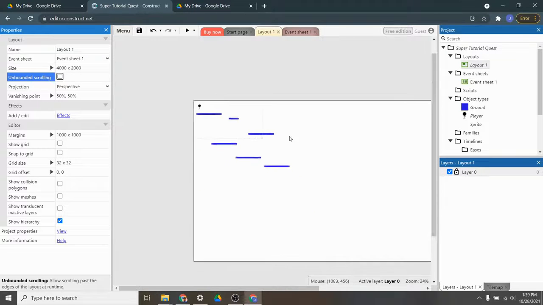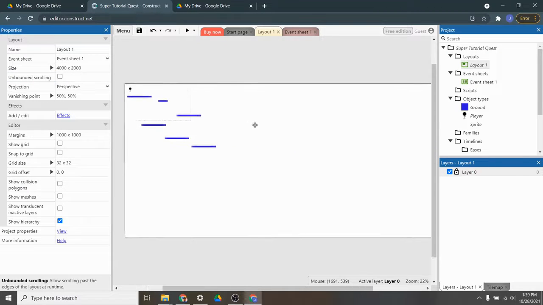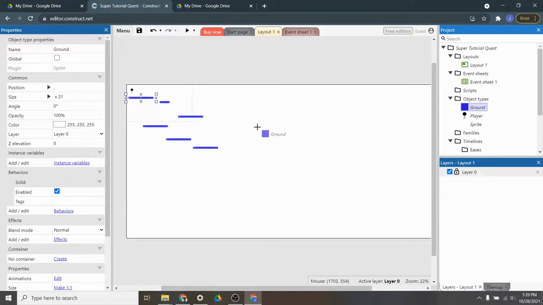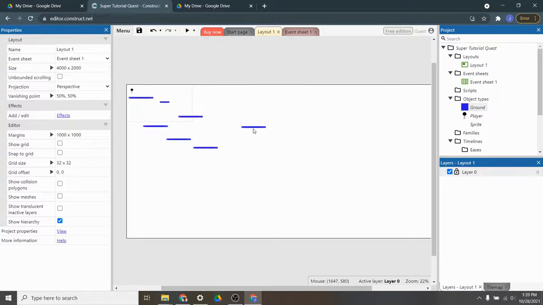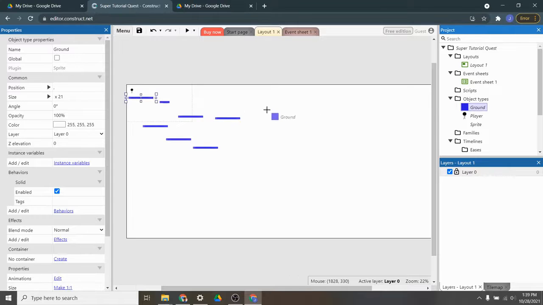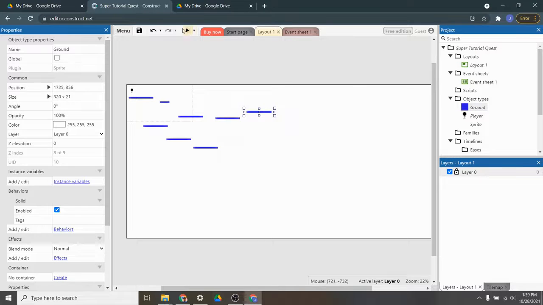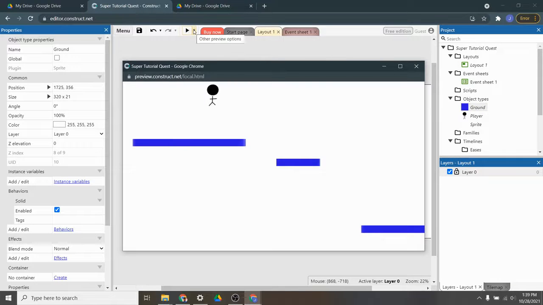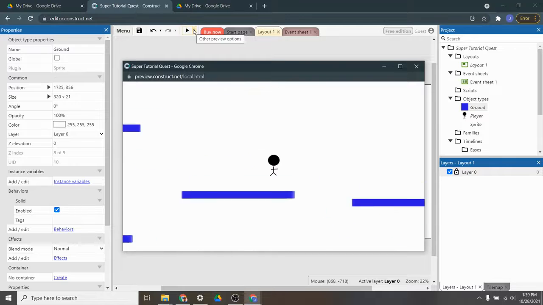Holding control and using the mouse wheel to scroll out, I can see that now I have a ton of room, and I can just continue to edit this level to my heart's content. There we go.